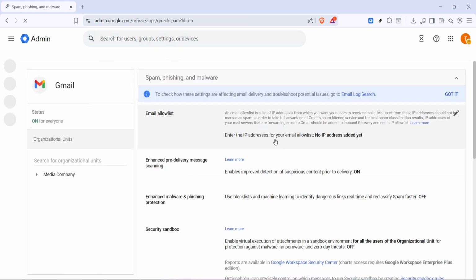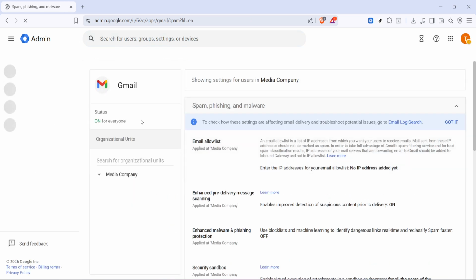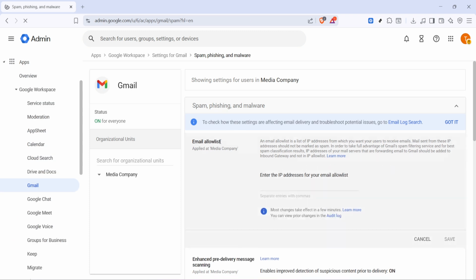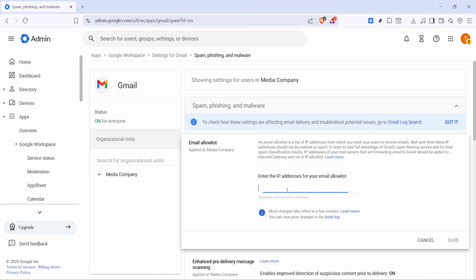The Allow List lets you specify sending IP addresses that you want to trust. Messages from these IPs will bypass many spam classifications, though they're still scanned for dangerous content and can still be blocked if malware or policy violations are detected. Think of it as telling Gmail, "I know this source. Please deliver it unless it's clearly harmful."